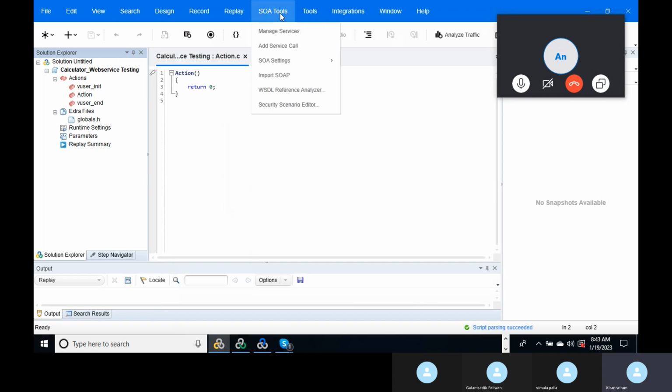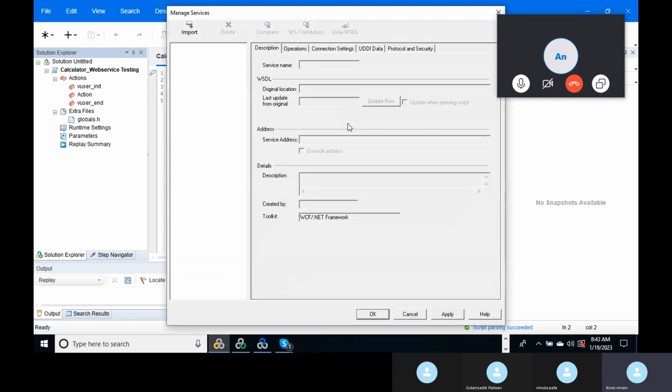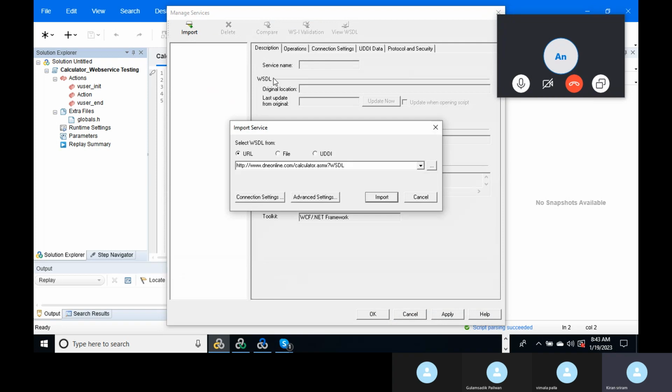You can go to the SYA tool, click on manage services, and then click on import, and here you can see HTTP. This is our calculator WSDL file. So what is WSDL? Nothing but Web Services Description Language.